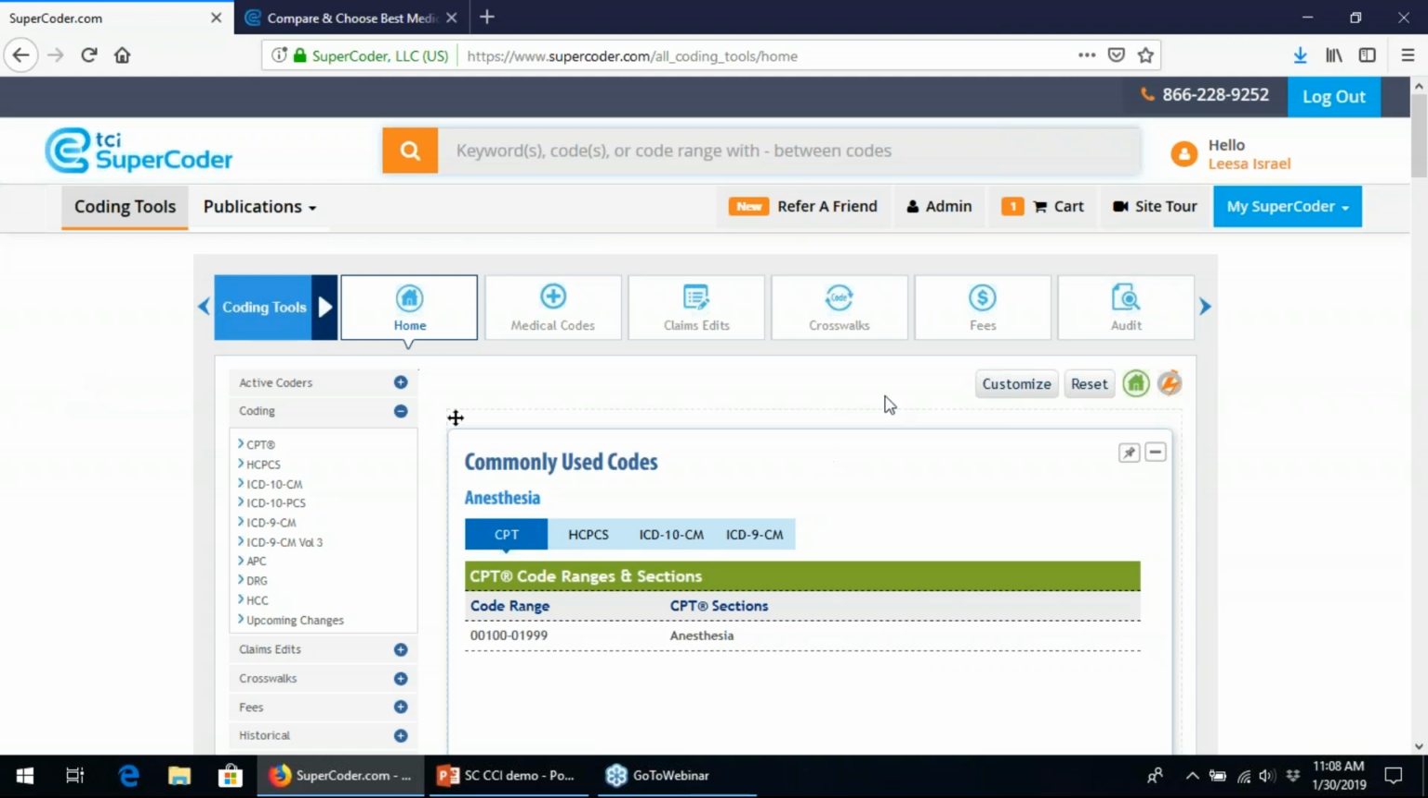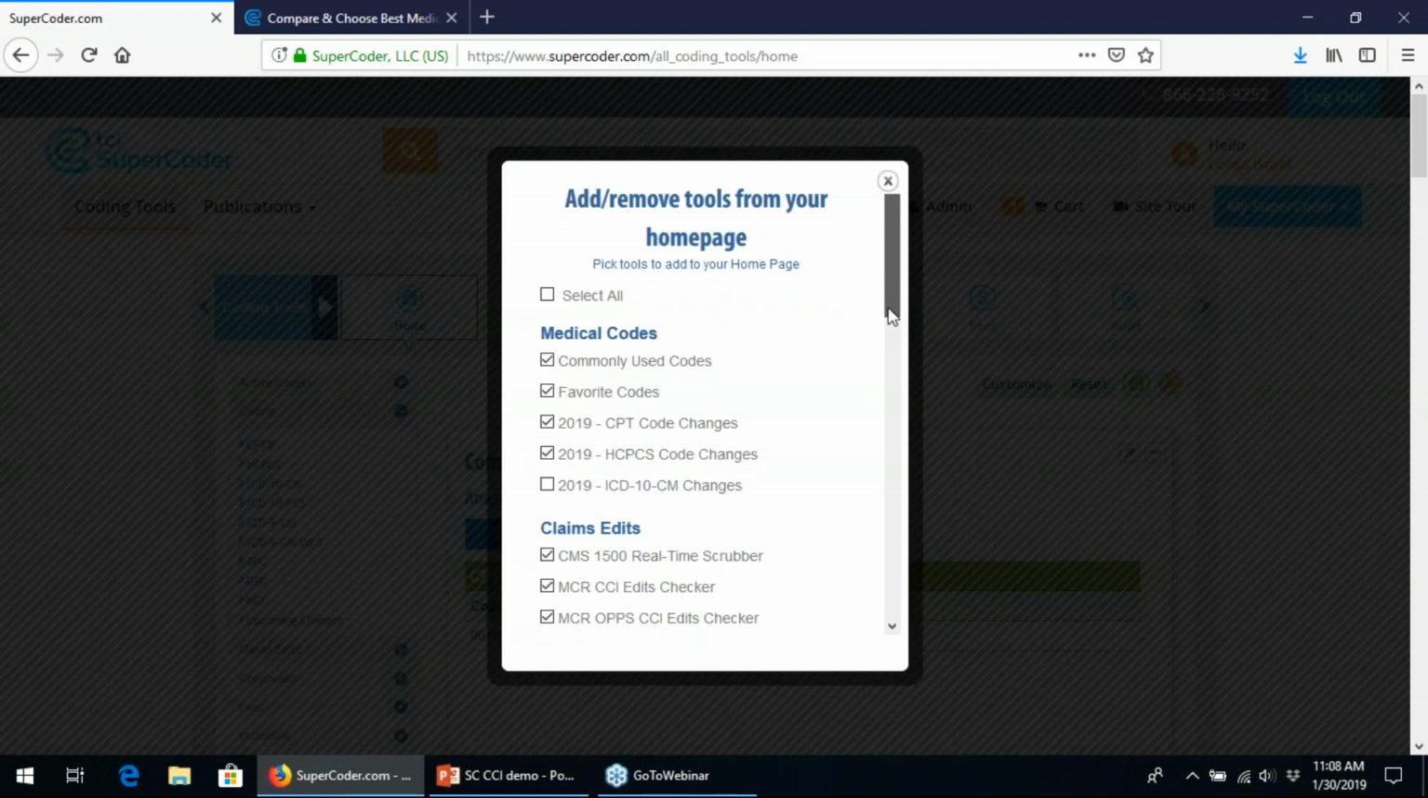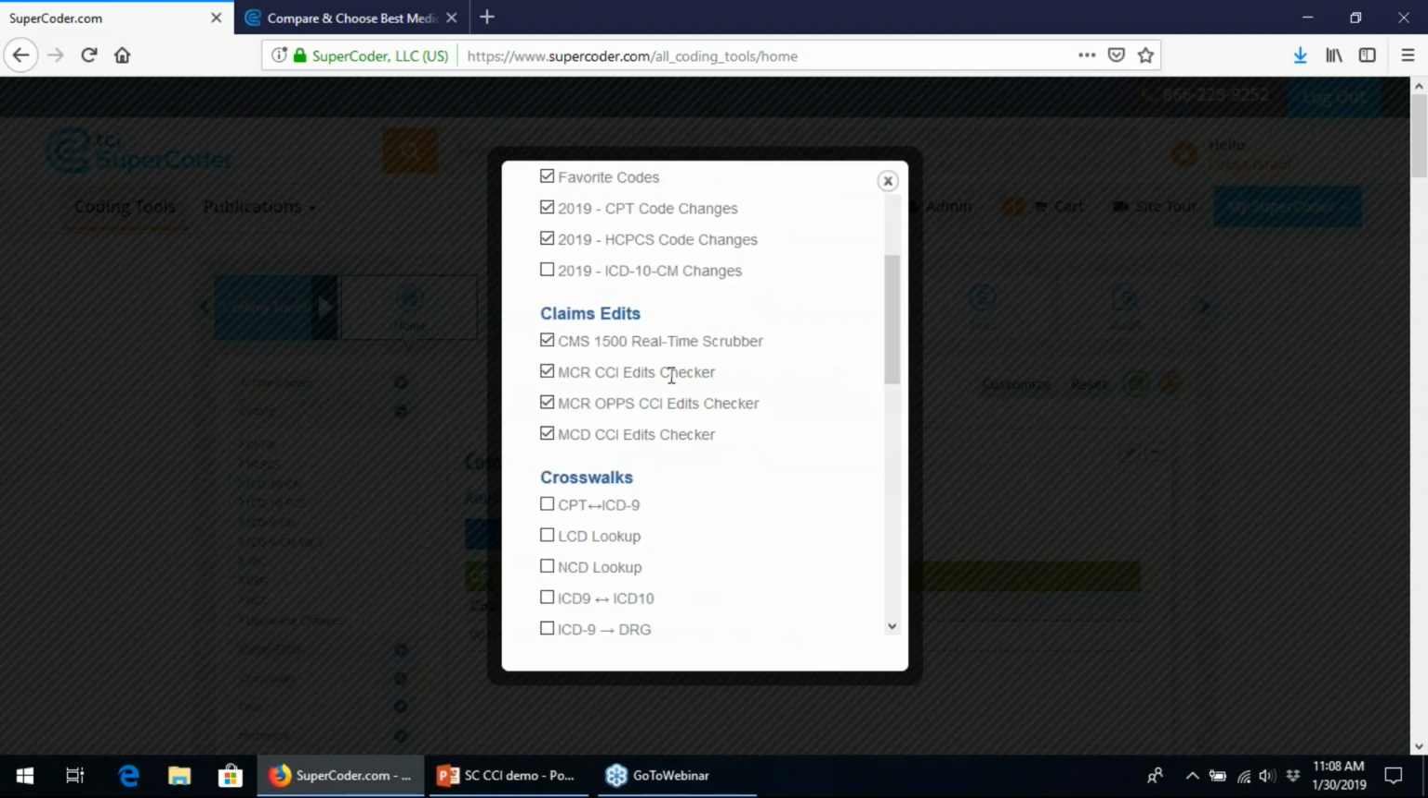I want to show you very quickly the customize option. I know that that's not what we're here to focus on today, but I think it's important to show you this because it is a really great feature, and it allows you to make SuperCoder what you need it to be. And in our Customize feature, if I click on the Customize button right here, we give you the ability to actually include your CCI edits checkers on your home page as well.